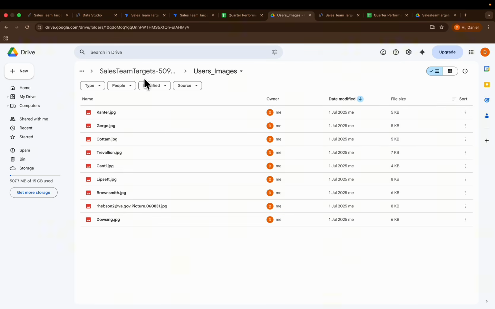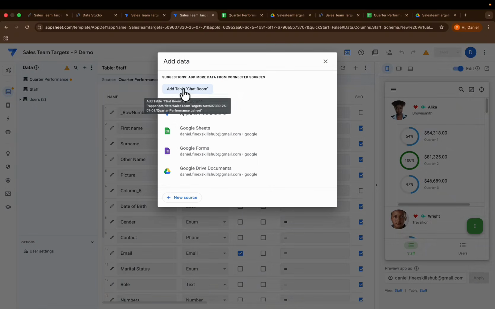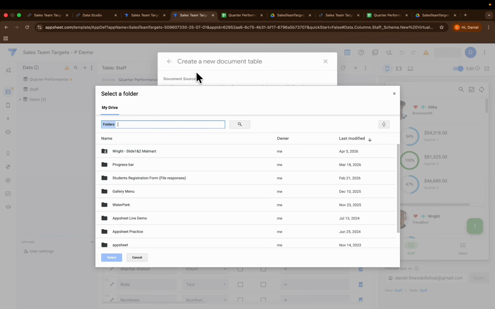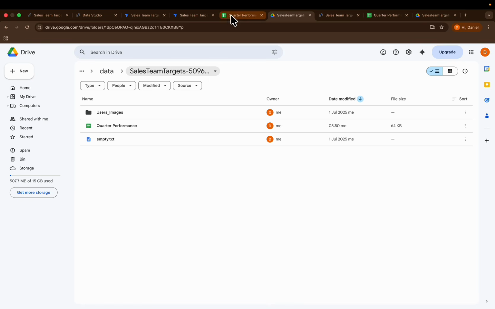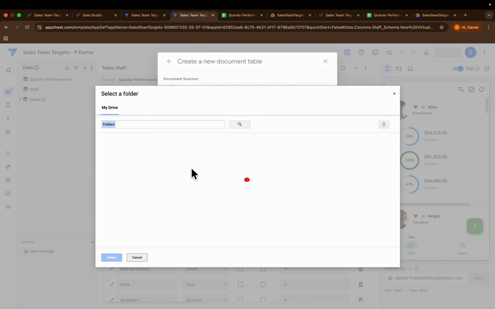So these are the images over here. Basically, we are looking for this particular folder, staff sales team target 509690. That's the folder we want. So we'll come back into our app, click on this plus, and say Google Drive documents. Then we want to add a collection of files. We're just going to type that same folder name, sales team target. Let's see, hopefully it pops up. Okay, so this is it. I'm just going to select that.